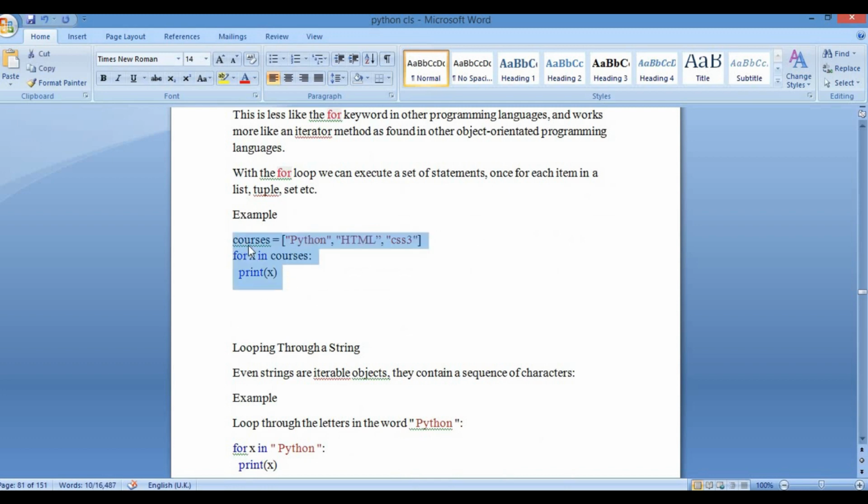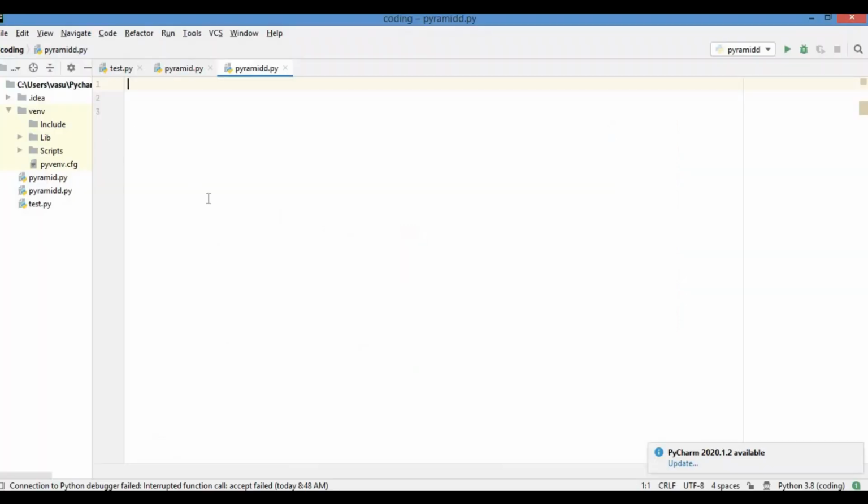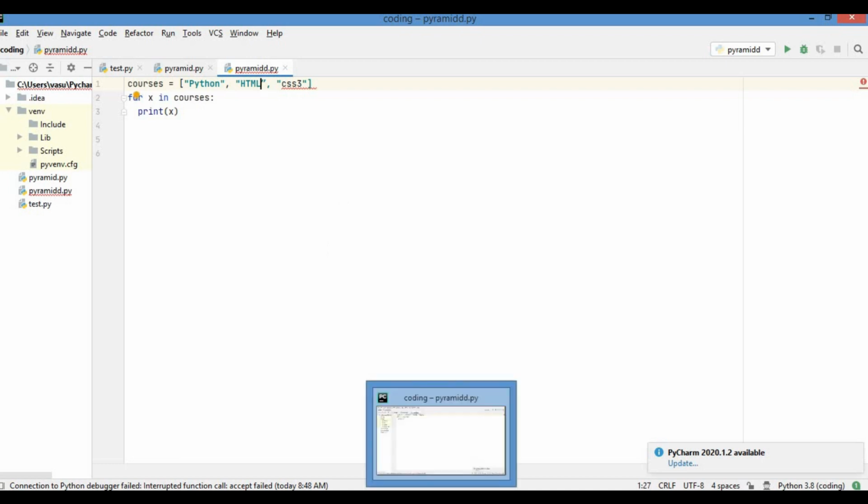Here I am going to give you a simple example. It will work with tuples, sets and all. Here I have given courses equal to Python, HTML, CSS3. I have already declared a variable called courses with these values. Here what I am doing is iterating over courses. In the place of X, the first time it will come Python, the second time HTML, next CSS3. Like that it will come and it will execute the for loop.